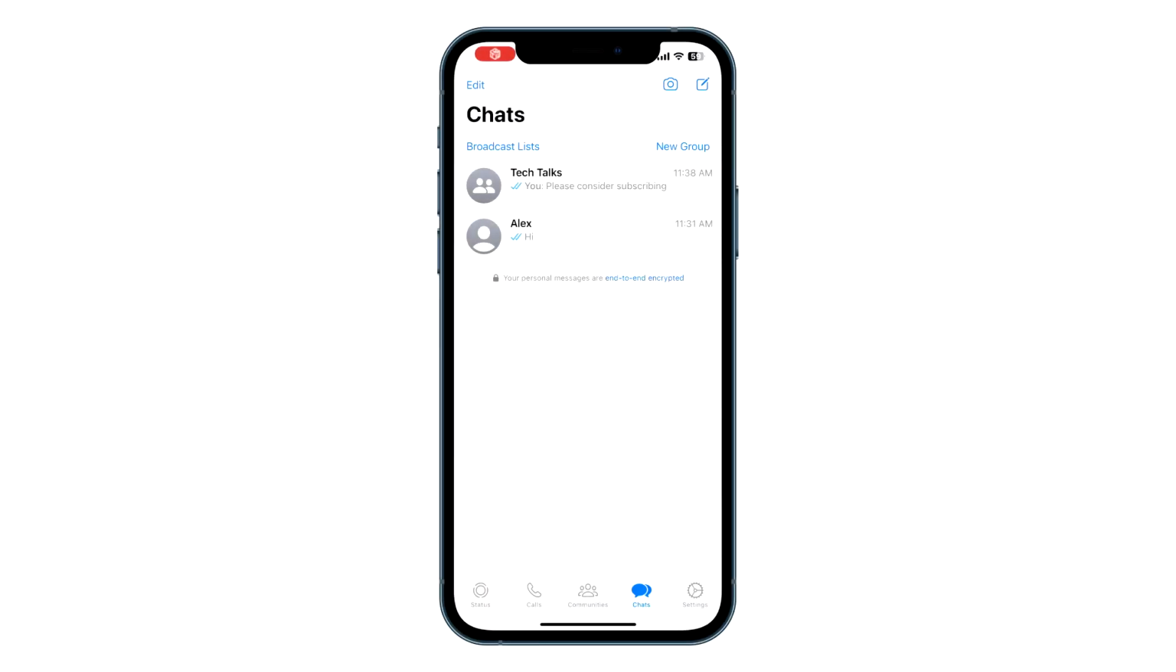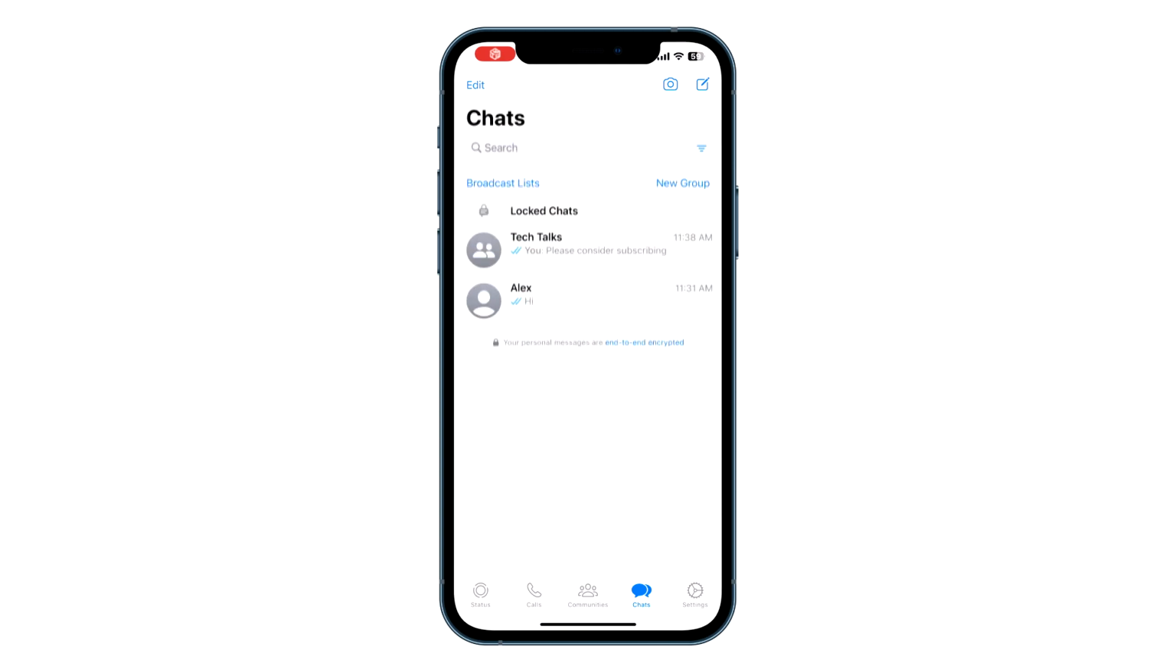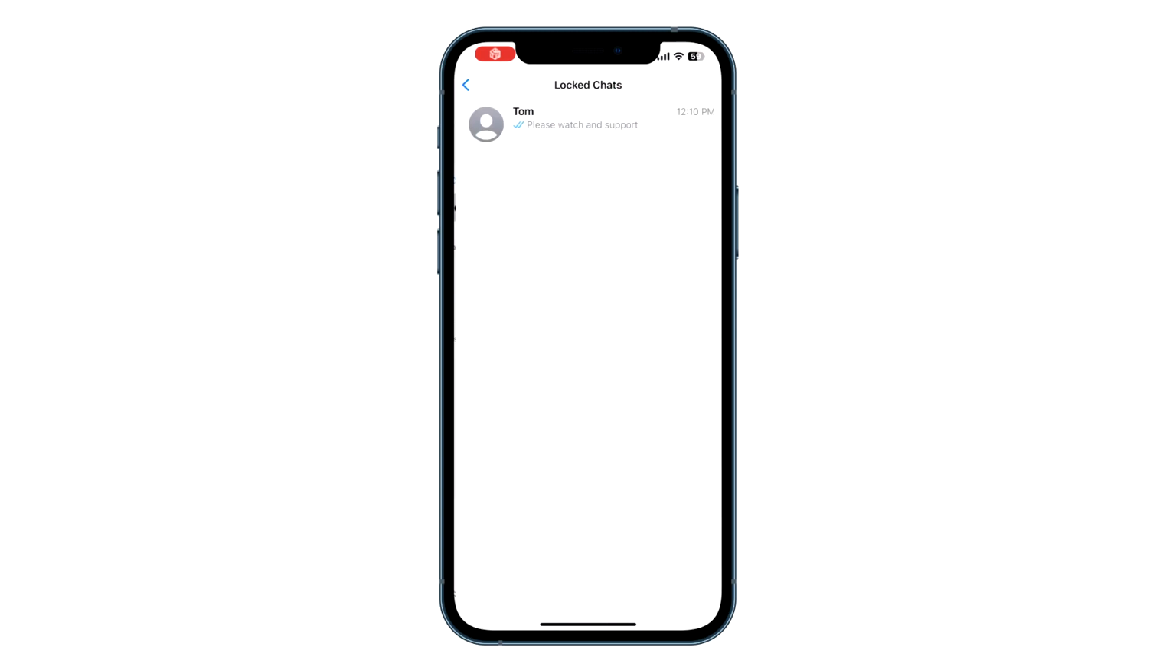To access your locked chats, go to the Chats tab and pull down to reveal the locked chats folder. Now confirm your identity using Face ID. Then tap on the chat you wish to read or respond to.